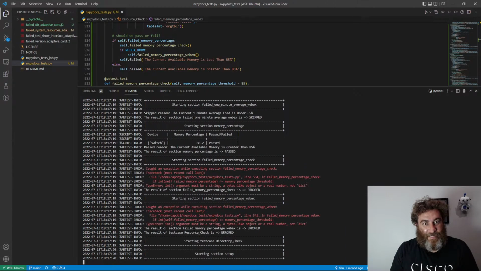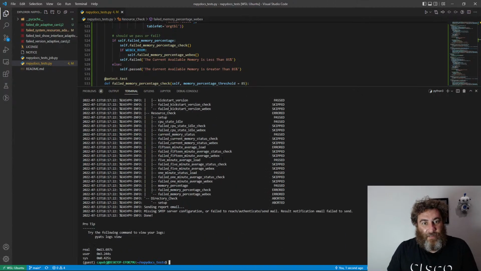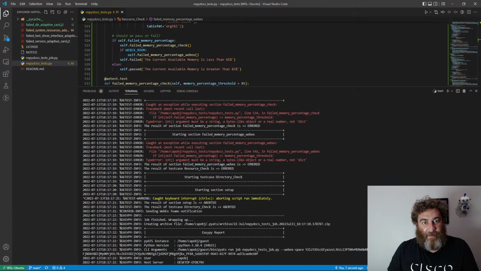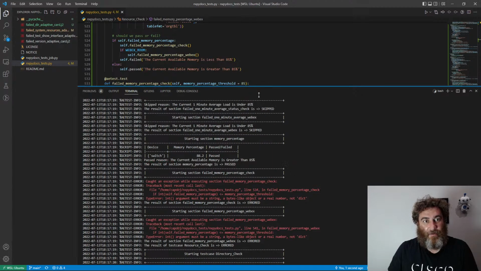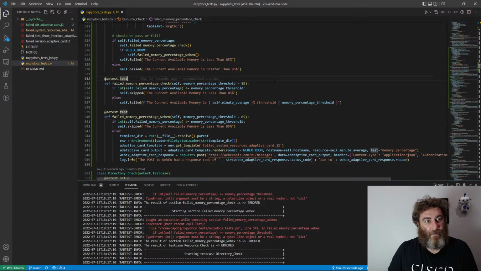Okay, so I'm passing. No, it's still... it doesn't like that. Int must be a string, bytes-like object or a real number, not a dictionary. Okay, so it didn't like that either. I'm not quite sure. Let me undo that. Where else am I doing?